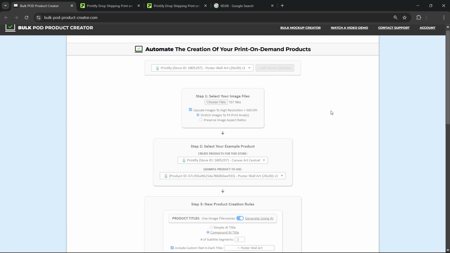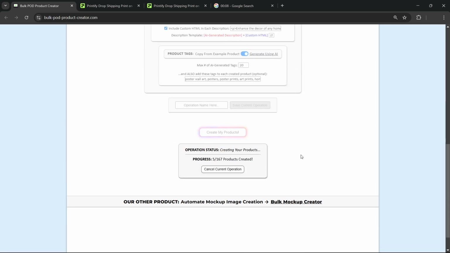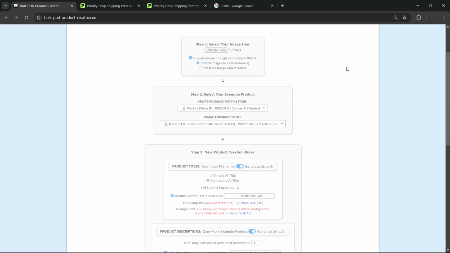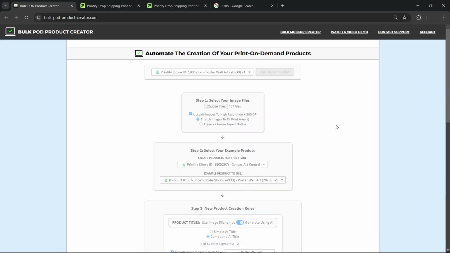I'm gonna talk through how this tool works, what it does, the different features and so forth. We'll take a look at some of the produced output so you can see what it's doing. Then later in the video, we'll start fresh and set up some operations so you can see the different settings, how it works and so forth. By the end of this video, you should be able to automate the creation of your print-on-demand products with just a few quick, easy, simple button clicks.